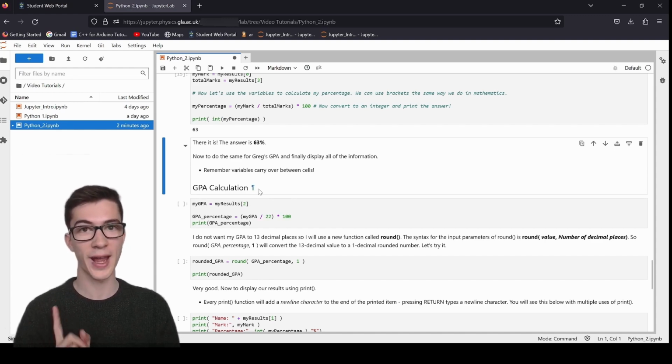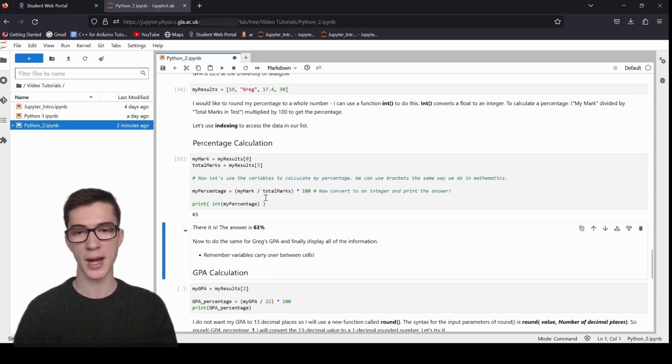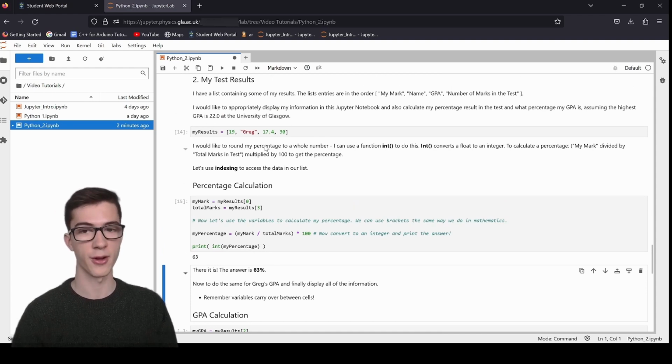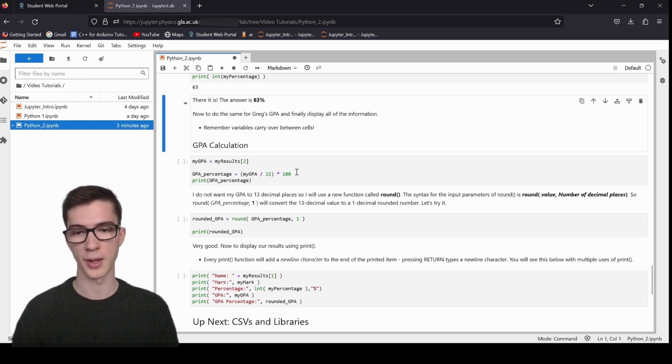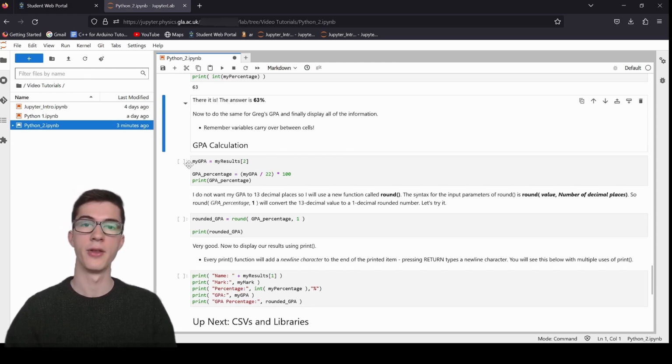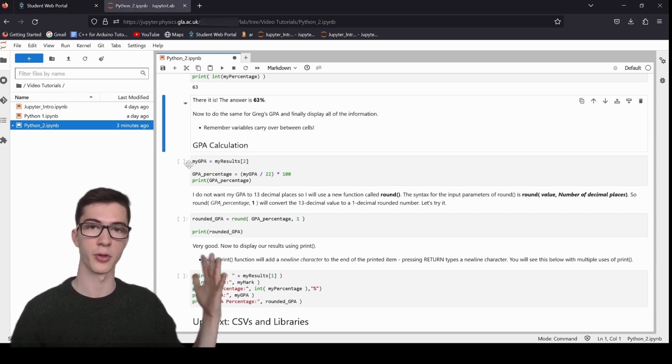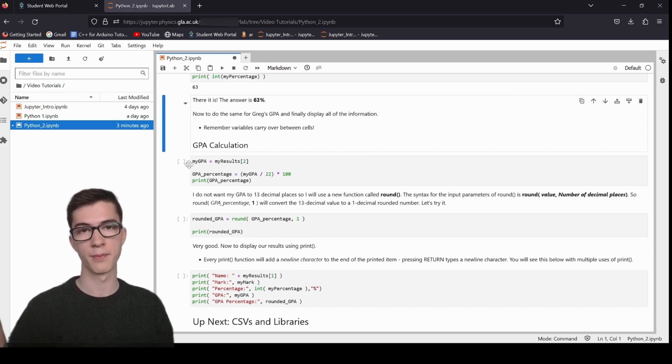Remember as well that variables carry over between cells. So I've got my results defined up here, and I can still use it below in the cells once it's already been executed and now it's running in the program. Okay, GPA calculations. My GPA is the third entry in my results. So now that's held in there. In Glasgow, the GPA scale runs up to 22 on the top end, and we're going to do my GPA, which I think was 18 point something in this example, divided by 22, and then multiply by 100 to get a percentage.